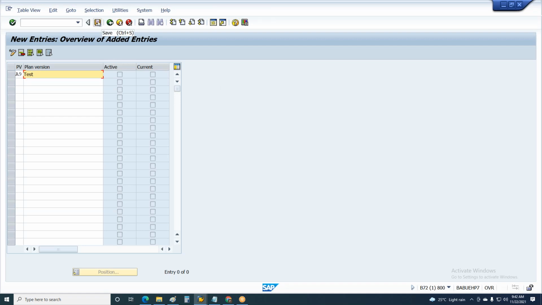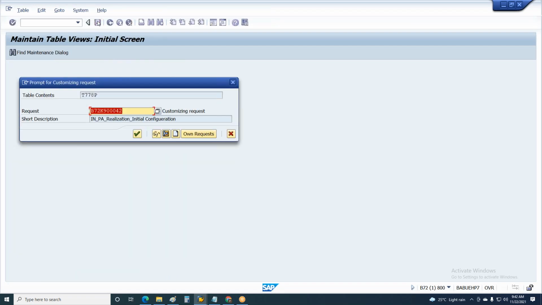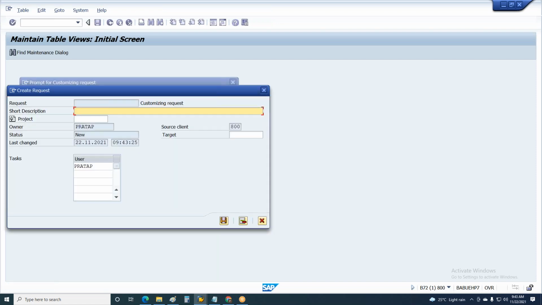As soon as you click on save, the system shows a blank, and then here also blank. What you have to do? Anyone? To create a transport, what we have to do? Need to create your own TR number. Need to give a short description. Click on create. Okay, click on create. Then maintain a description.